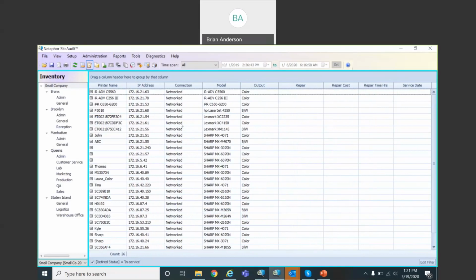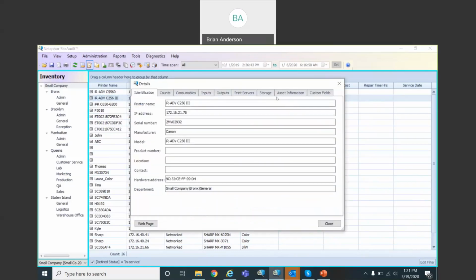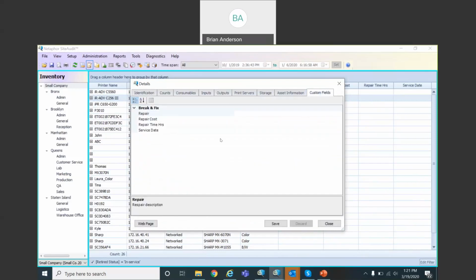And now I want to add the information that goes with those new columns here. I've got 2 options here. One path I can do is I can look at any specific device, right click on it and go to its details. And what you'll notice is that there's a new tab here called Custom Fields. And under Custom Fields, I've got the category break and fix. And these are the 4 different custom fields that I've added. And I could certainly enter information here if I wanted to.